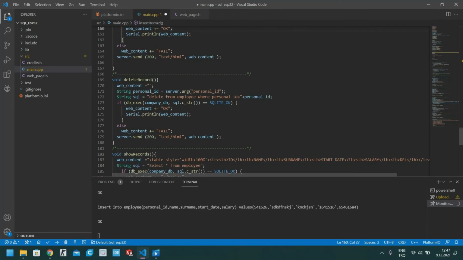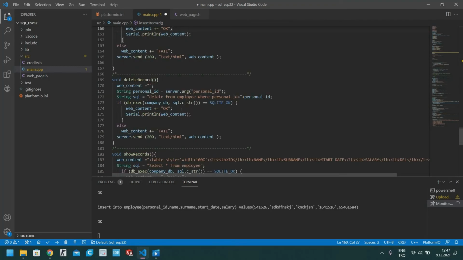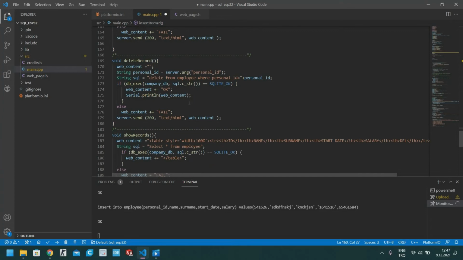And delete record is the same as the previous one. We just get some data from the user and from the previous page, like a button, and it gives a personal ID. If the personal ID coming from the user interface matches a personal ID in the table, it automatically deletes that row and gives some response, like again okay and fail.